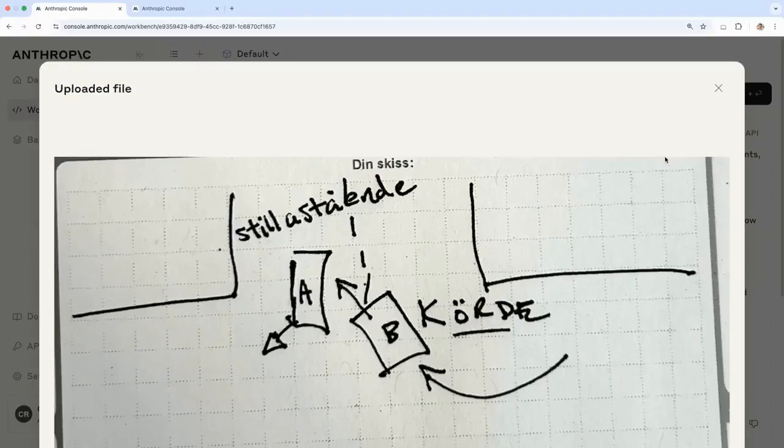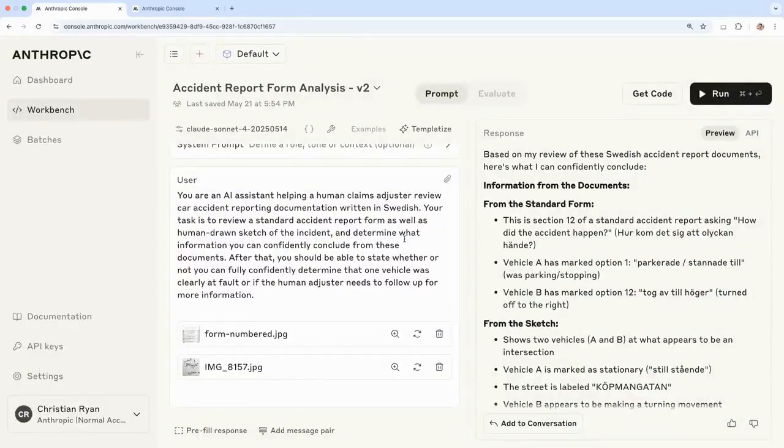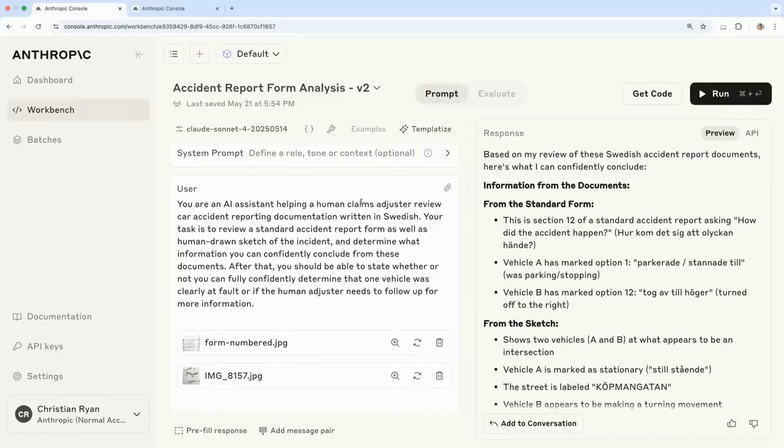And in this case, we want to bake more of the information into our version 2. By doing so, I'm elaborating a lot more on what's going on. You can see I'm specifying that this AI assistant is supposed to help a human claims adjuster who's reviewing car accident report forms in Swedish. We're also elaborating that there's a human-drawn sketch of the incident, and that you should not make an assessment if it's not fully confident.